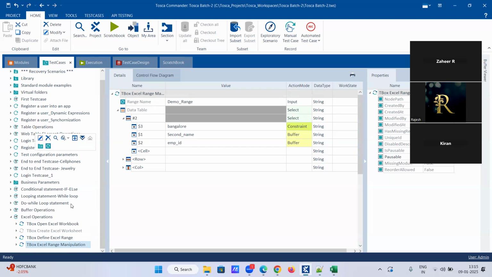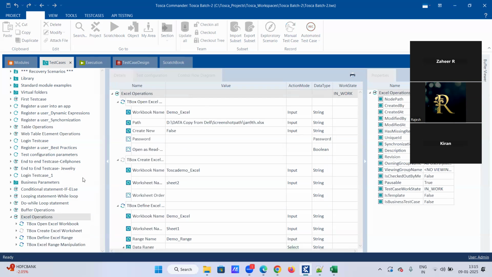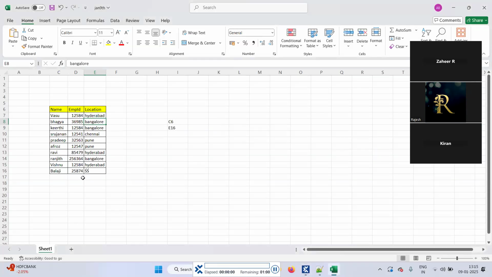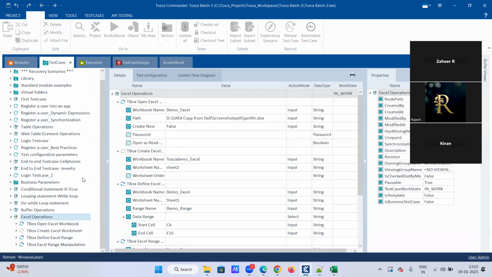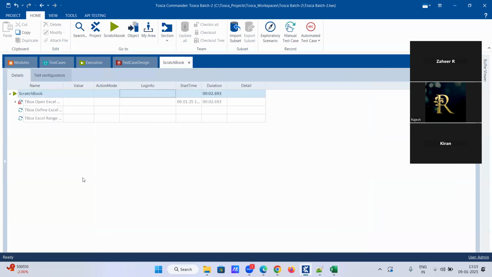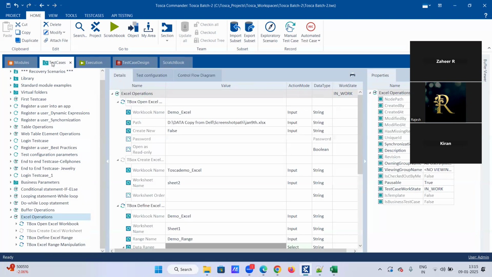If I execute this test case, it will fail because I don't have that file in my path. Again, I'm repeating, but I just want to give knowledge on that. If there are interview questions, they will ask you. If they ask you, you should give the answer confidently. Okay, but you understand my point, right? What I have explained. Yes.